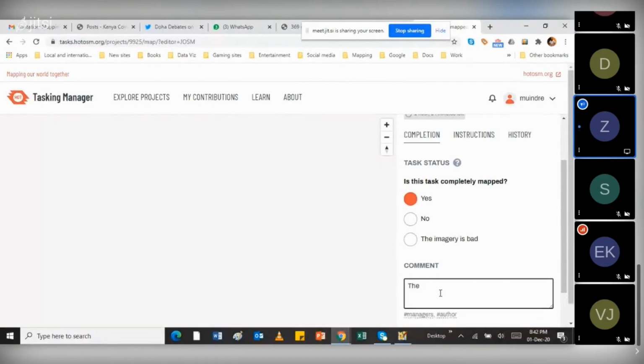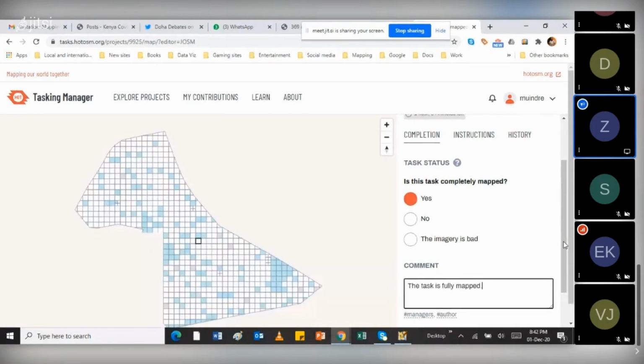Let's say the task is fully mapped. Yes, so there's nothing new to add there. And then I'll submit the task. Now that will be mapped as completely mapped. So I think that's the process.